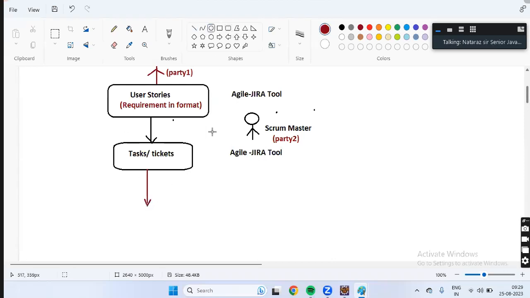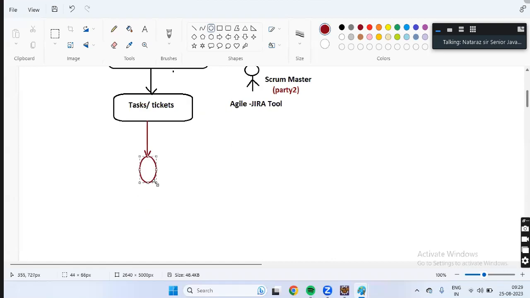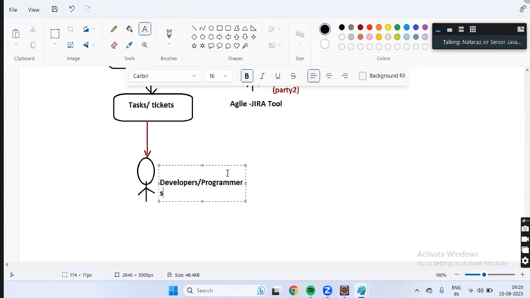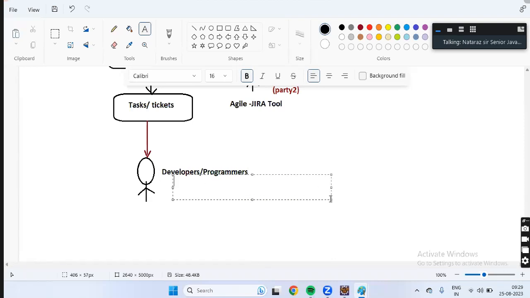One more party came into picture: developer or programmer. Developers are programmers. Who is this, guys? Party 3.